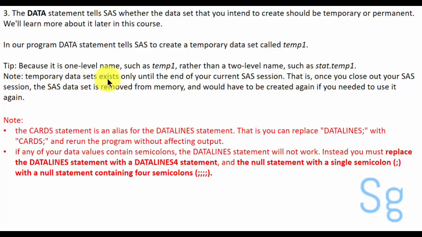A temporary dataset exists only until the end of your current SAS session. That is, once you close out your SAS session, the SAS dataset is removed from your memory and would have to be created again if you needed to use it again.